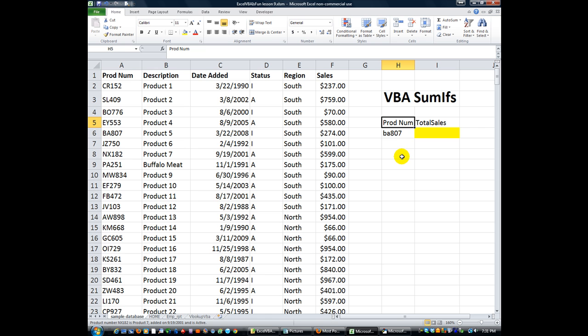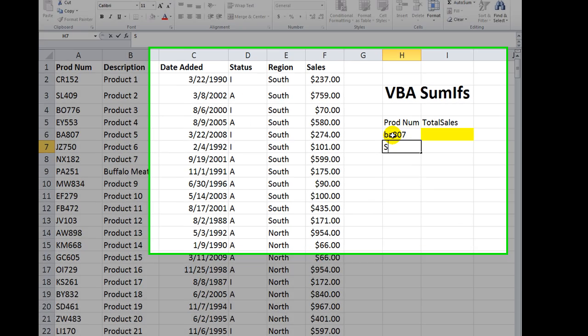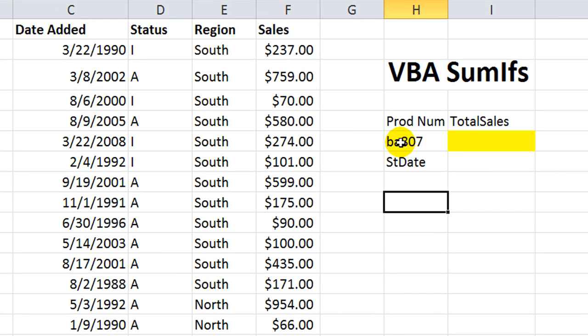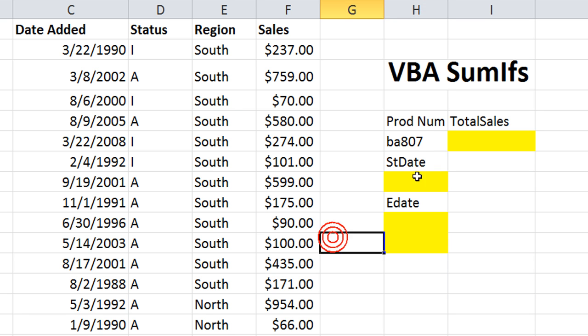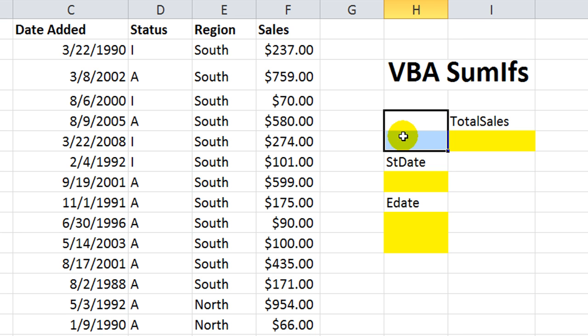And then for a SumIfs, we need to have several criteria. We need to make it a little tricky. So let's have a starting date and an end date. So I'm going to highlight all these, and we'll forget the product number right now. So we'll have a start date and an end date.